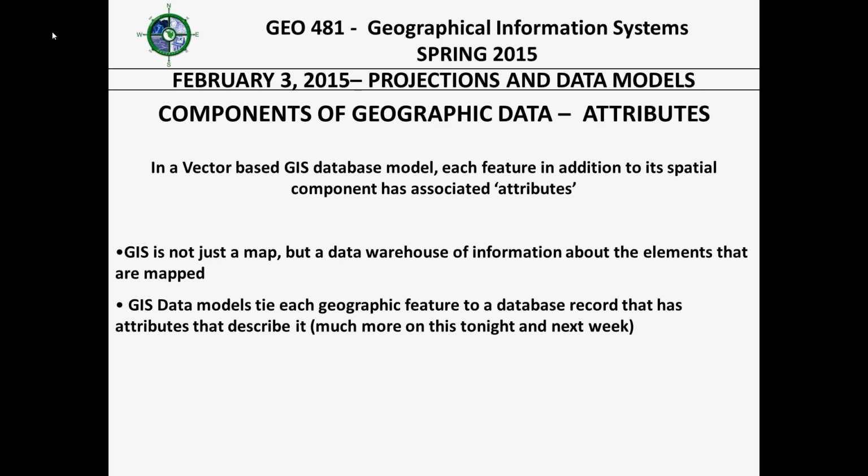So in the vector, and we're talking about vector-based data. GIS vector data has the ability to store what we call attributes. And this is what makes GIS so unique. GIS is not just a map, but a data warehouse of information. Each feature on GIS has information behind it, which are called attributes.